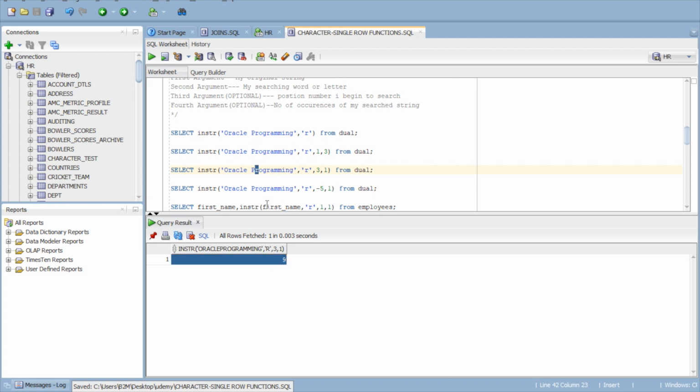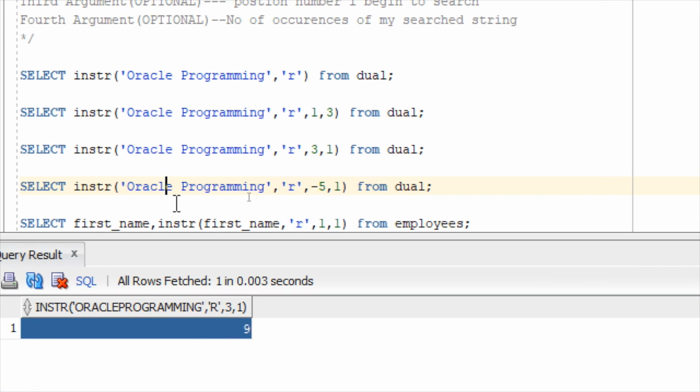Now see one more example. Select INSTR Oracle Programming, R, -5, 1. So what does -5, 1 mean? -5 is going from right to left. So this is -1, -2, -3, -4 and -5. M was there at -5. If I count from here, M is in the -5th position.